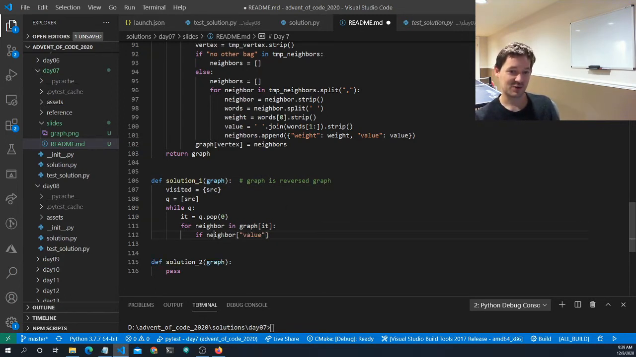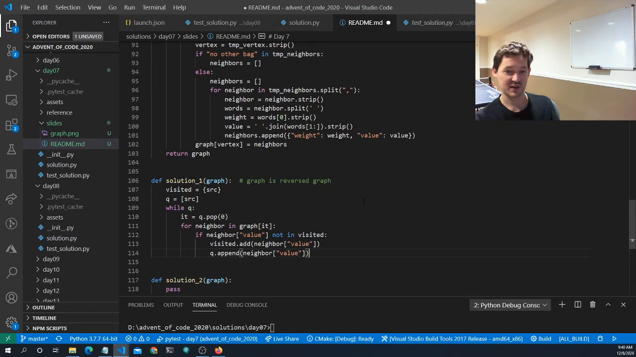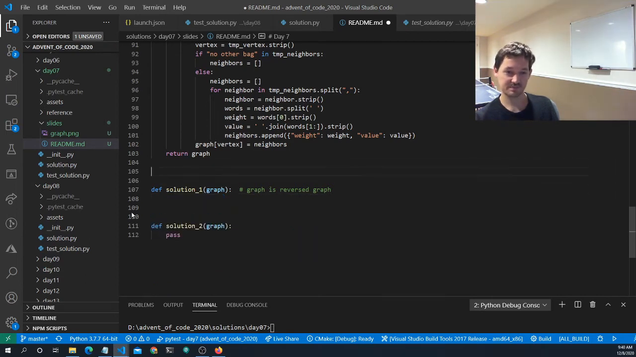So neighbor of value will be the actual name of the node, and then we can use neighbor of weight to get the weight. We actually don't use the weights in part 1, so I'm just going to use neighbor of value. So this is just some basic breadth first search. You keep track of which nodes you visited, so you don't visit them twice. And then when you're done, we're going to return the visited.